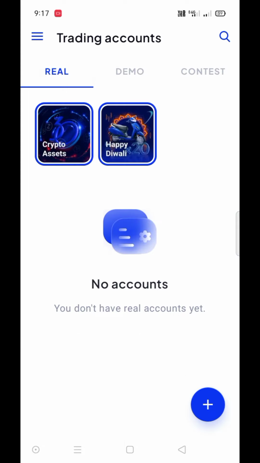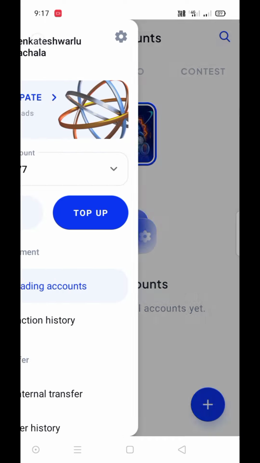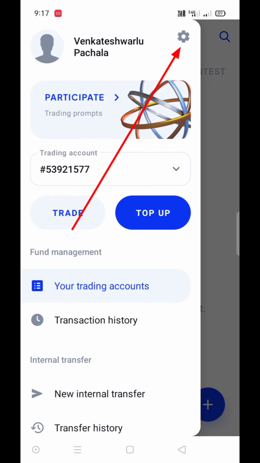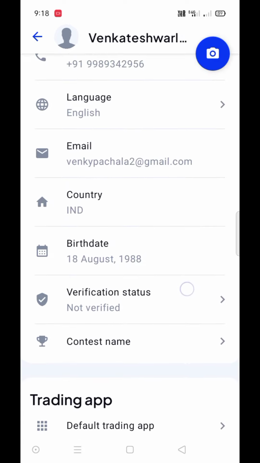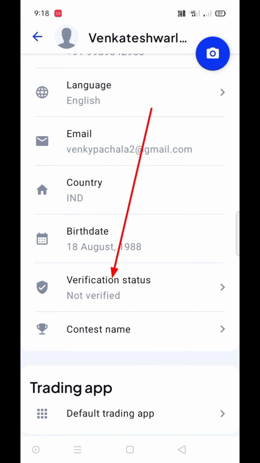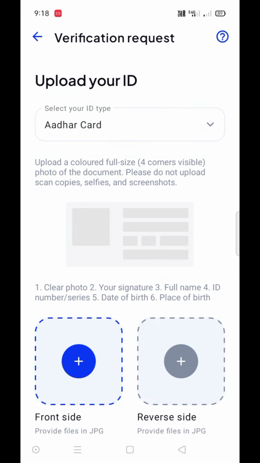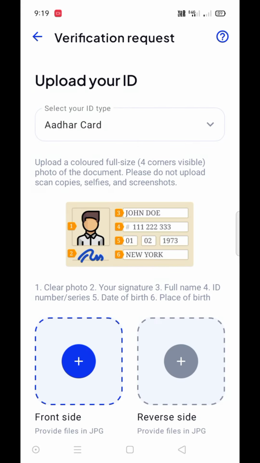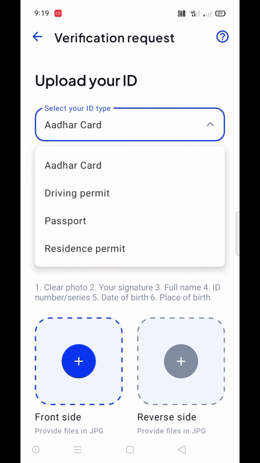Now you need to verify your account. So for that, go to three lines, go to settings, now go to verification status. So now you need to verify your account with any one ID proof, that is Aadhaar card or driving license or passport or resident. Now I verify with my Aadhaar card. So now I am selecting Aadhaar card.